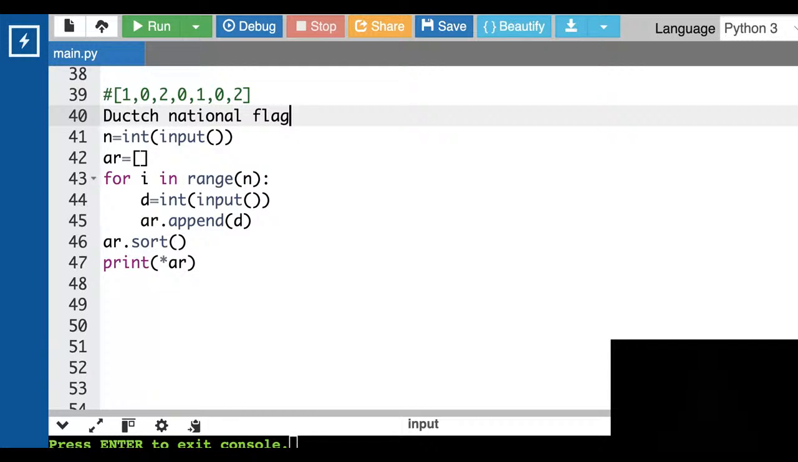So this is one of the algorithms we will use to sort arrays when you have only three data values, either 0, 1, or 2. For short, you can just call it DNF.